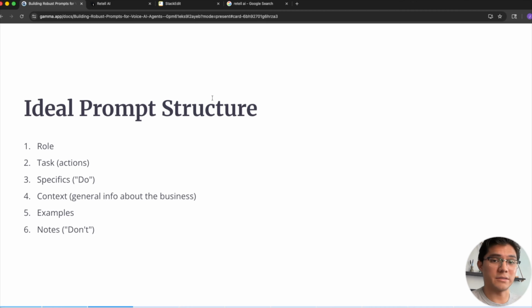The task is the same, the actions that the agent should be doing during the call and even after the call as well. Specifics, things that the agent should do within the call, the context, like information about the business. For example, if this agent will be working for a clinic, in this particular demo, we will be building an agent for a roofing company. So we're going to be giving all the specific information about this roofing company in this segment of the prompt. All of this will make sense in a minute.